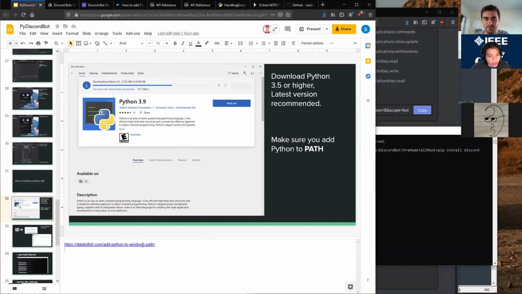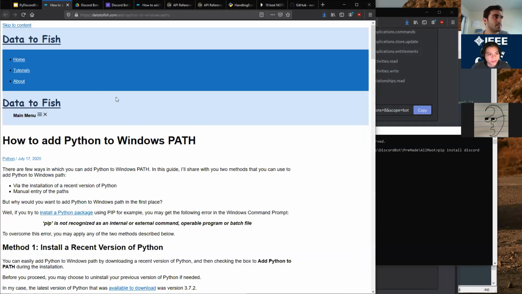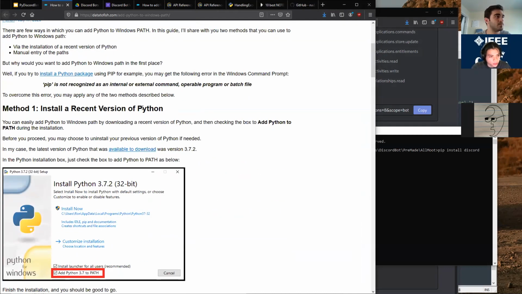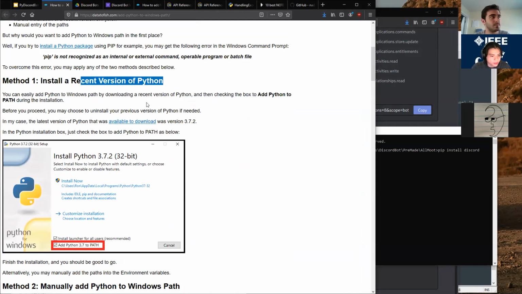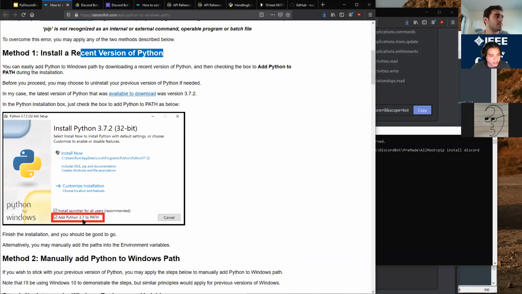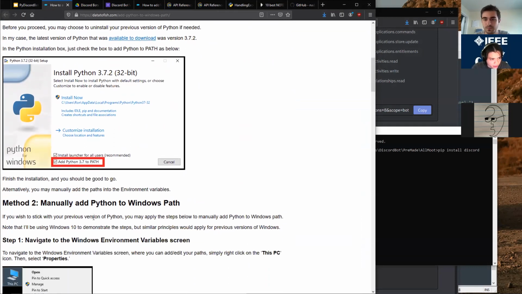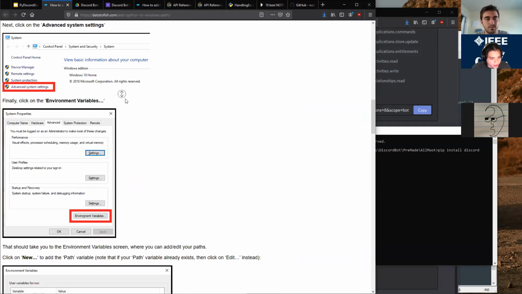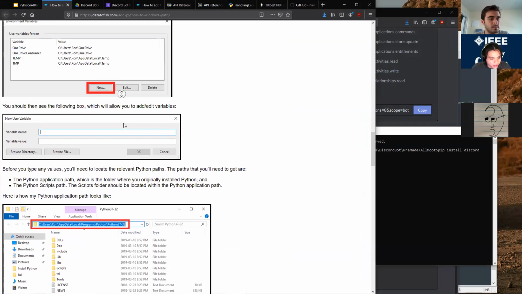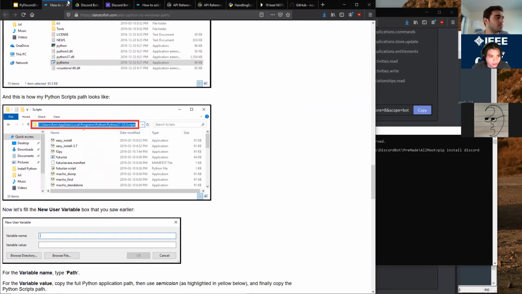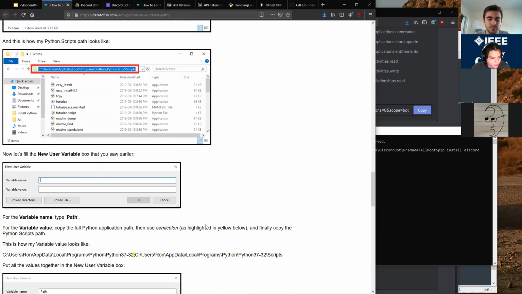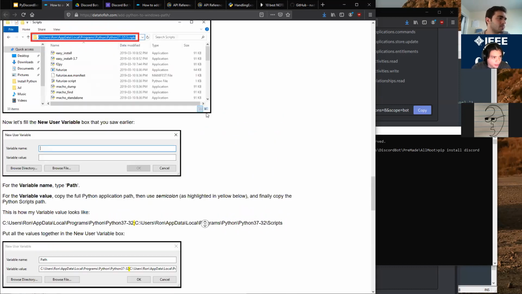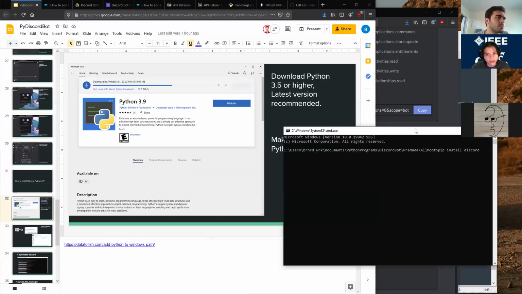If you didn't enable path for Python, the easiest way, again, is to install the recent version of Python and then just click this add Python to path. Or you could do the more complicated way, which involves environment variables and all that, which I'm not going to do right now. But the link is there if pip isn't working.